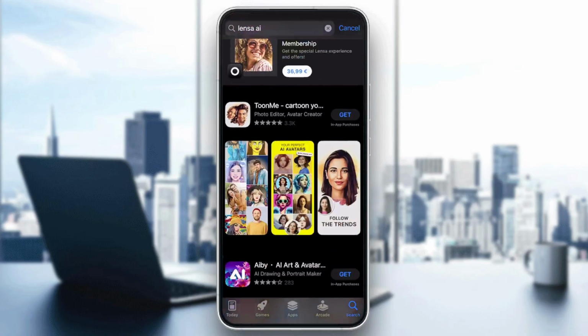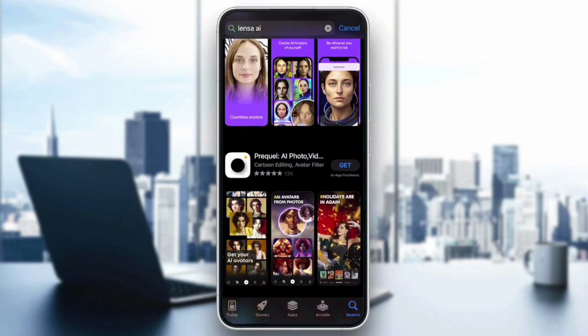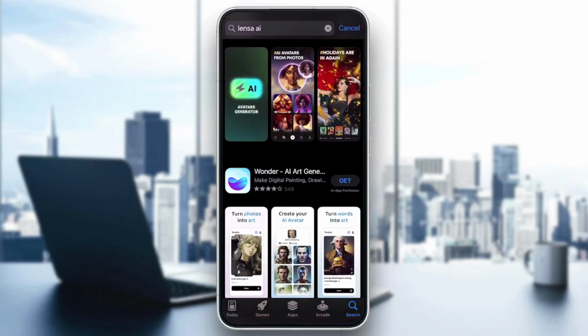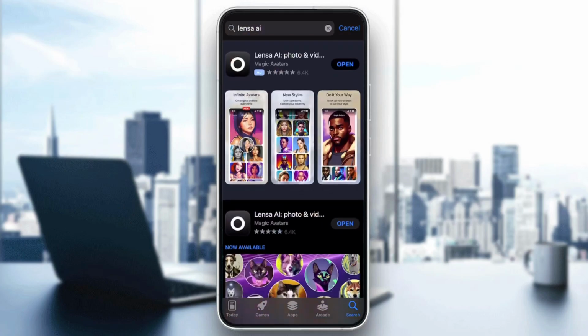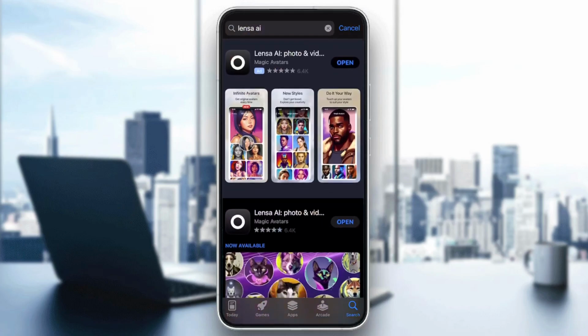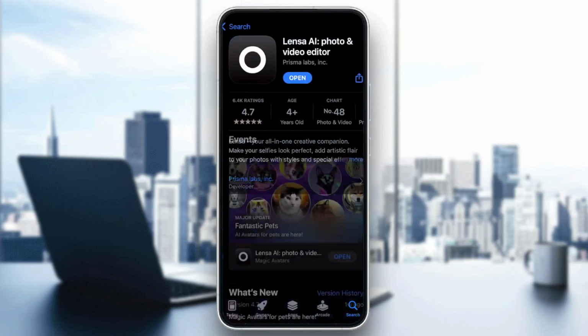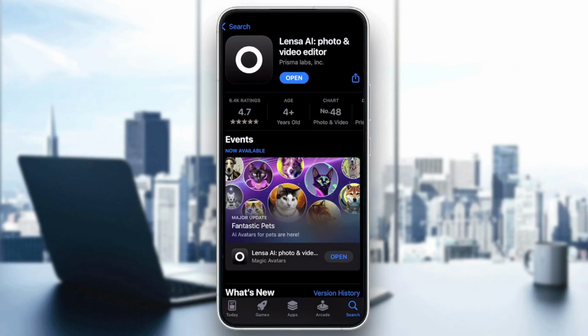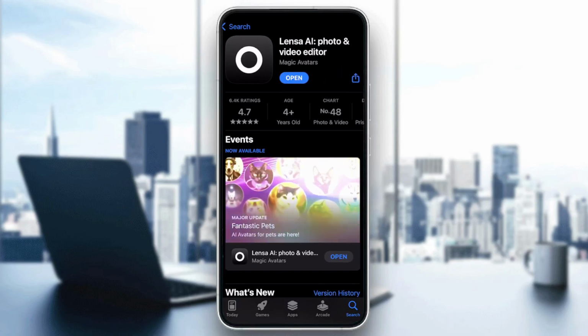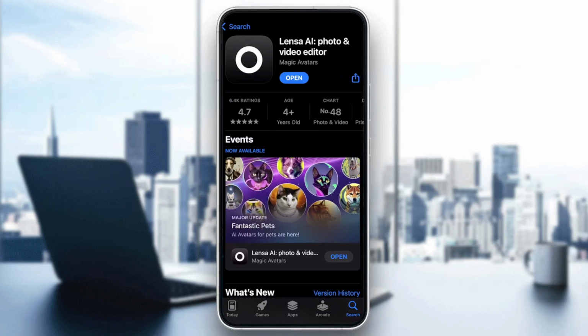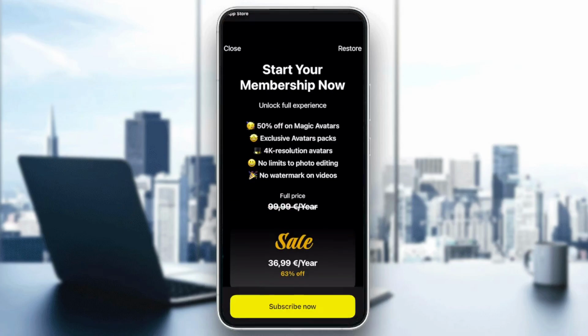There are multiple options of application, but the one that you are going to use in this video is the first one, which is Lensa AI photo and video, which has this kind of black background and the circle in the middle. So this is the logo of this application. Make sure that you are not downloading any other application guys. So yeah, after you download it, we click on open, and that's how it would look like.